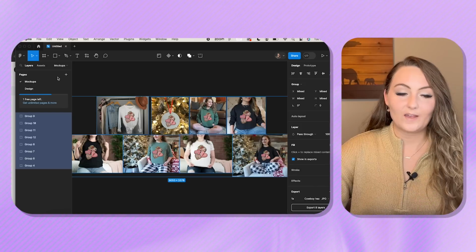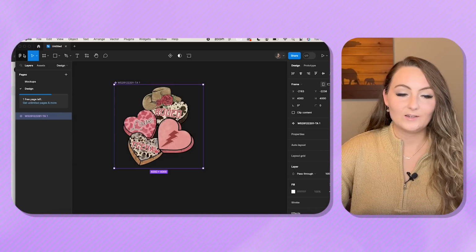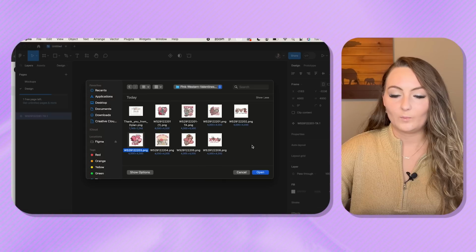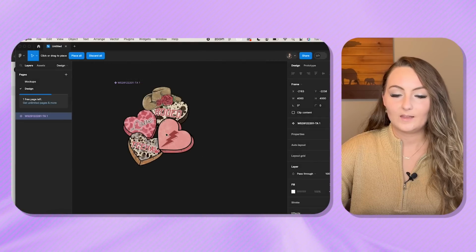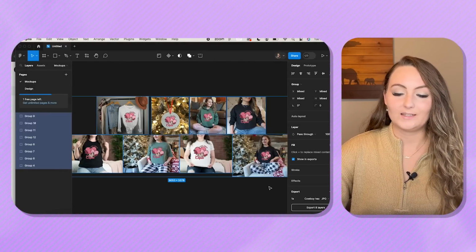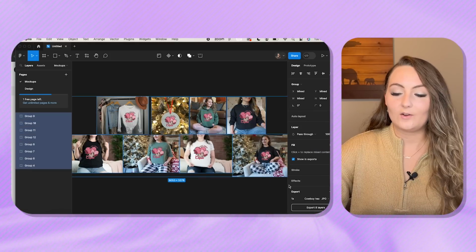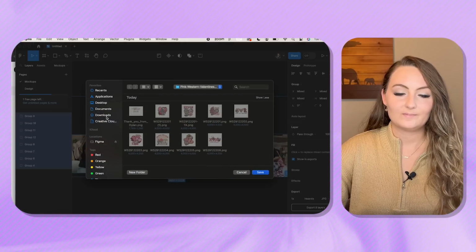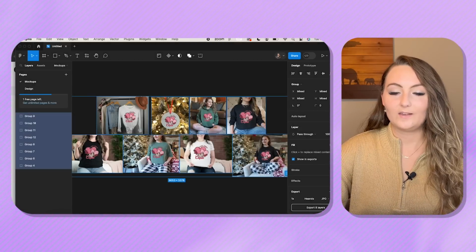So then just for effect, we'll come back over to the design. We'll pick our next design, go to Place Image. We'll pick this design this time. We'll click to replace it. And now again, our mockups are completely ready to go. Highlight those, rename it, export the layers, download, save, and there you have it.